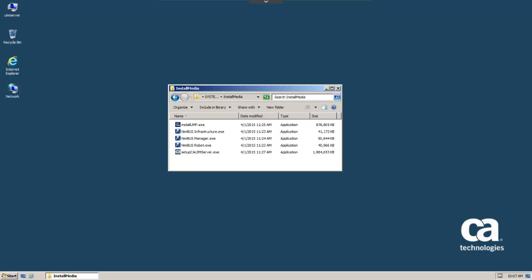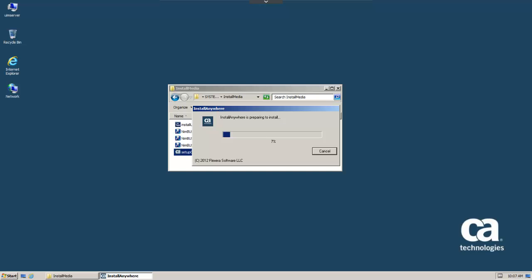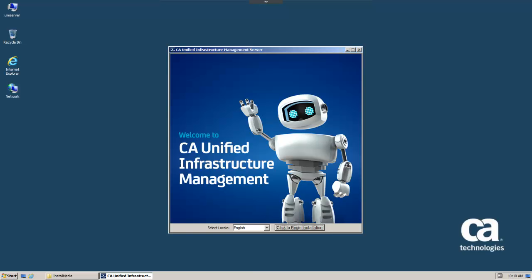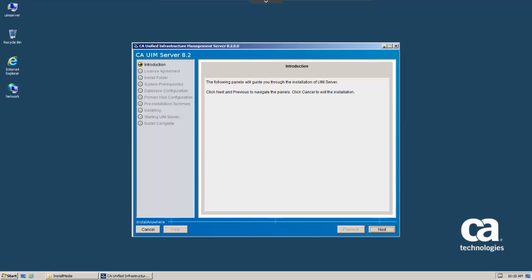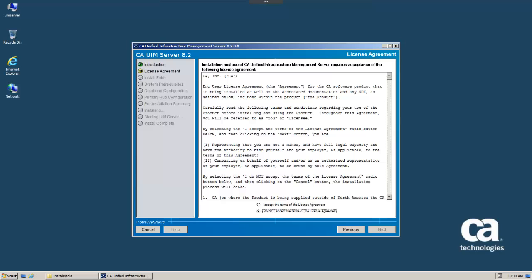To install the server component, execute setup cauimserver.exe. At the installation welcome screen, select the desired language and click the button to begin the installation. After reviewing the introduction screen, click Next. When the license agreement screen appears, review the agreement and click the radio button to accept it. Then click Next to continue.